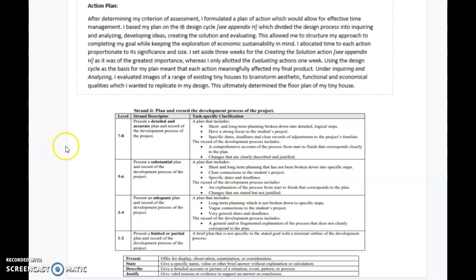The other thing that we would like to know to get that 7-8 is about how they documented changes in that process journal. Now, the changes need to be justified. So here's where you might have an example of one of those changes and the decisions that they made in order to understand why they needed that change, as well as the outcome.